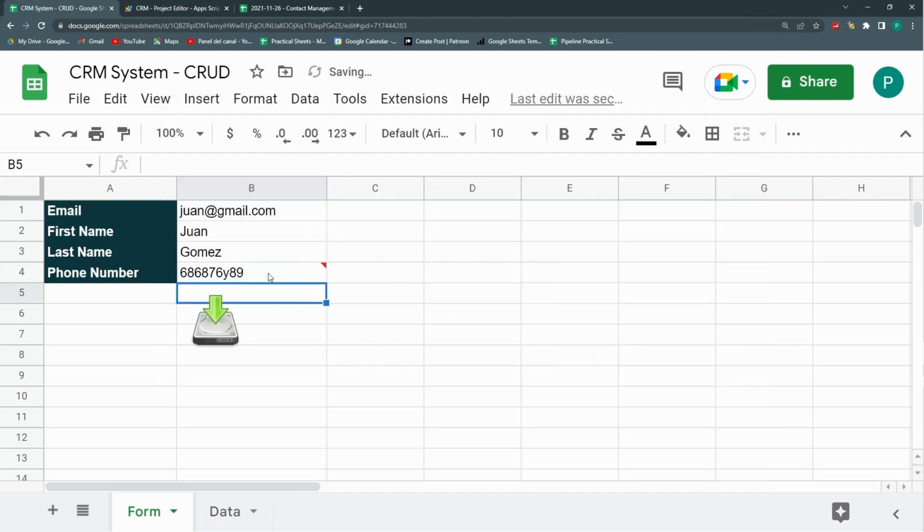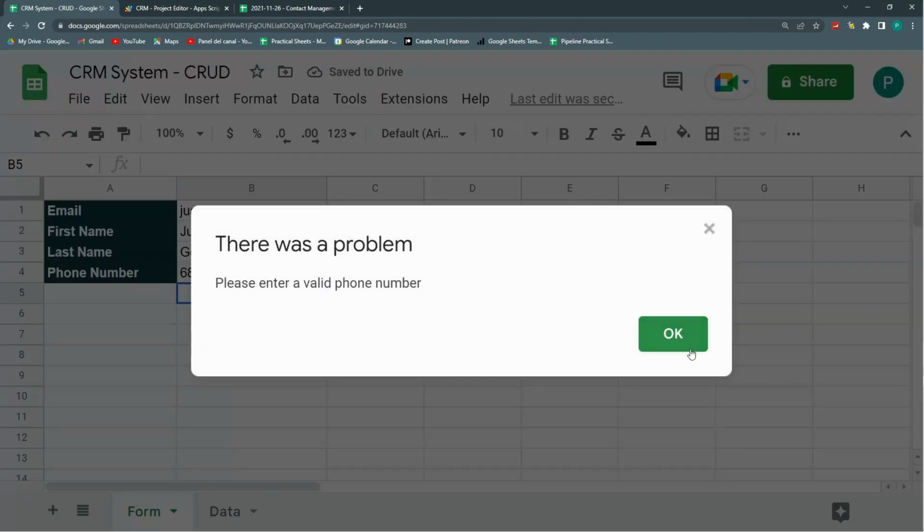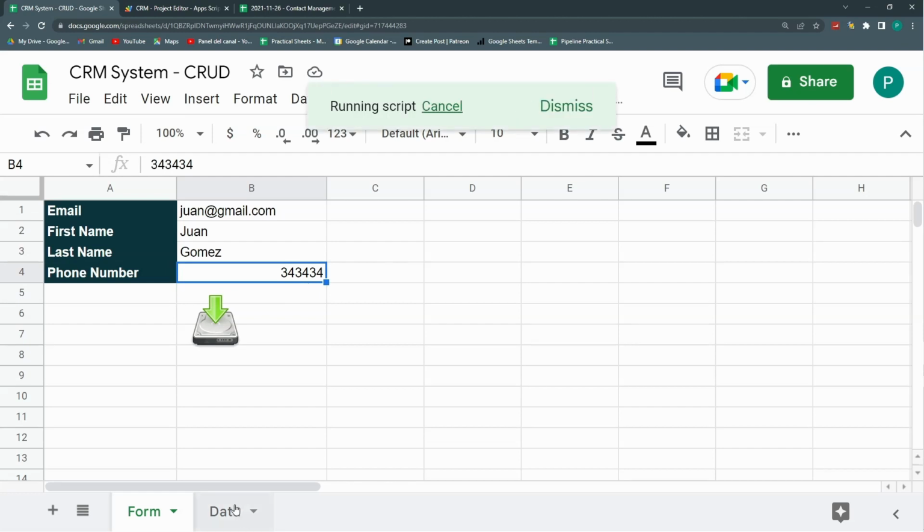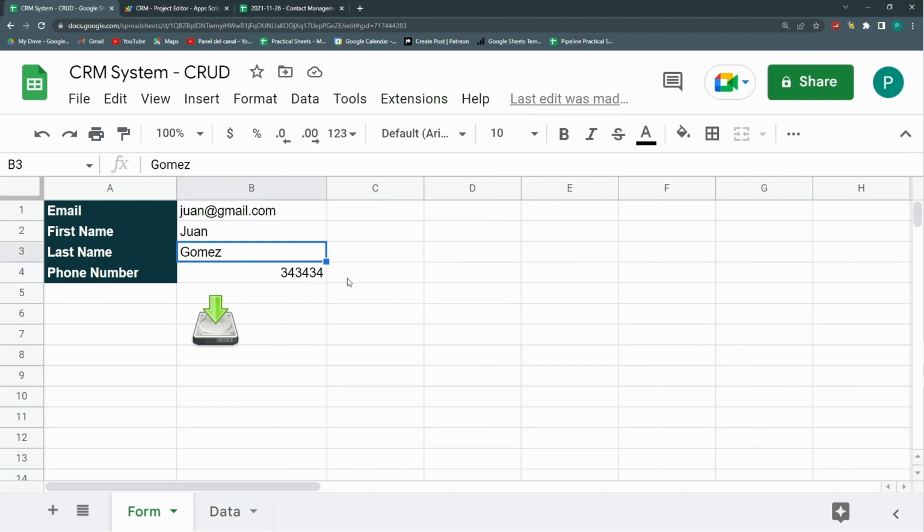For now, if I put any text, it won't be a number, but if I put any number that is more than 6 digits long, it would work great. Okay, and now I could save it again, and it works. It's just a very basic validation. So this is it.